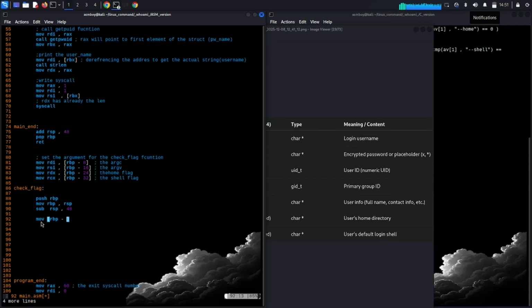We're going to move into RBP minus 8 the argument counter, the argc, as we can see here. Then the RDI, which is the argument counter. Then we are going to move into RBP minus 16 the RSI, which is the argument vector, as we can see here, the argv. Good. Let's do a little bit of alignment right here, and here also. Okay, good.